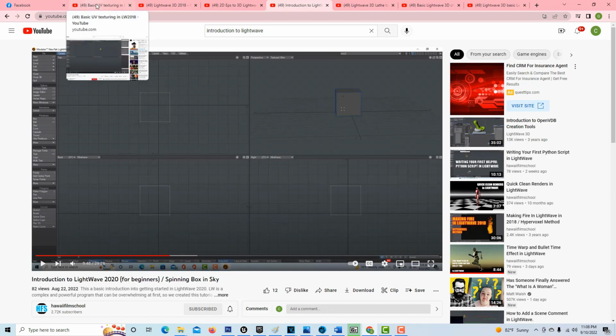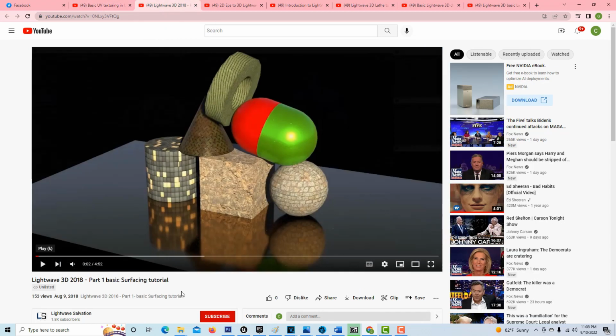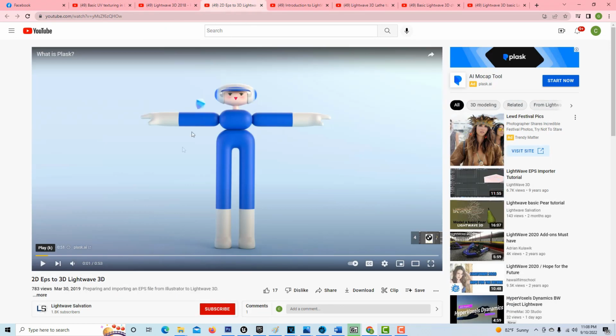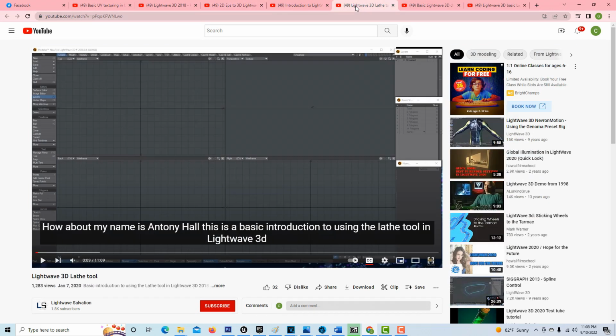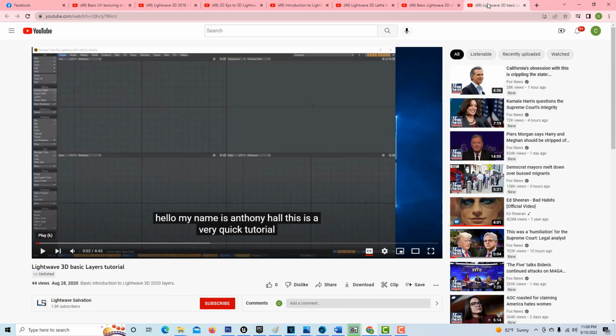The remaining 6 are all done by Anthony Hall. This one is called Basic UV Texturing. The next one is Basic Surfacing. The next one is 2D EPS to 3D LightWave. And then this one is an introduction to the lathe tool, which is a fantastic tool. And then this one is really an introduction to modeler and modeling, and it's on how to make a chair. And then the last one is a basic layers tutorial where he explains the layers.